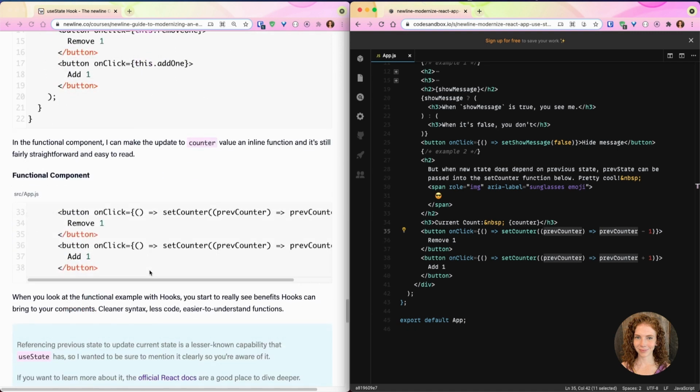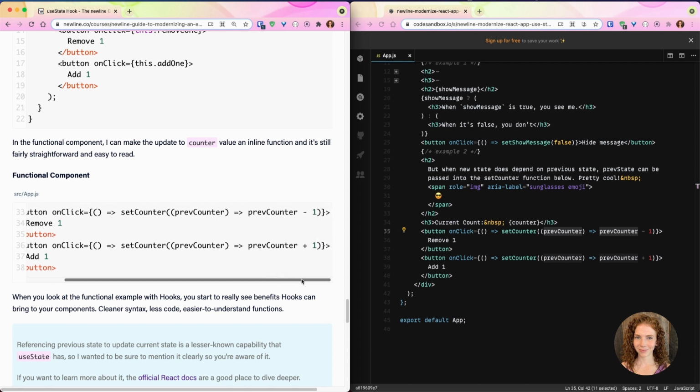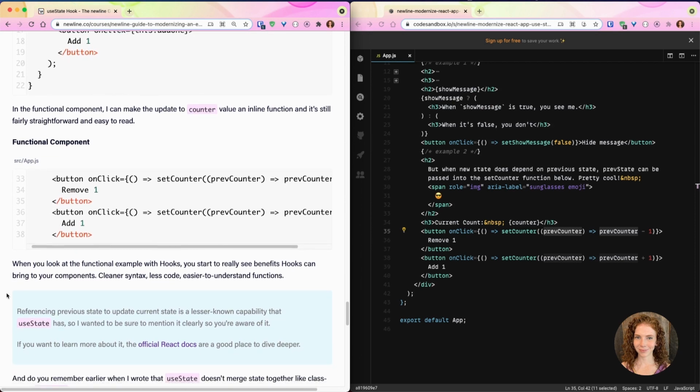But in the functional component, I can make the update to the counter value an inline function, and it's still fairly straightforward and easy to read. So if we look at our example either here or in our code, right in line in our button, we have our onClick declared, we have setCounter, which takes in prevCounter, and then it is just prevCounter - 1 or prevCounter + 1. No additional function needed. So when you look at this functional example with hooks, you start to really see the benefits that hooks can bring to your components. The syntax is cleaner, there's a little bit less code to write, and it's easier to understand, at least in my opinion.